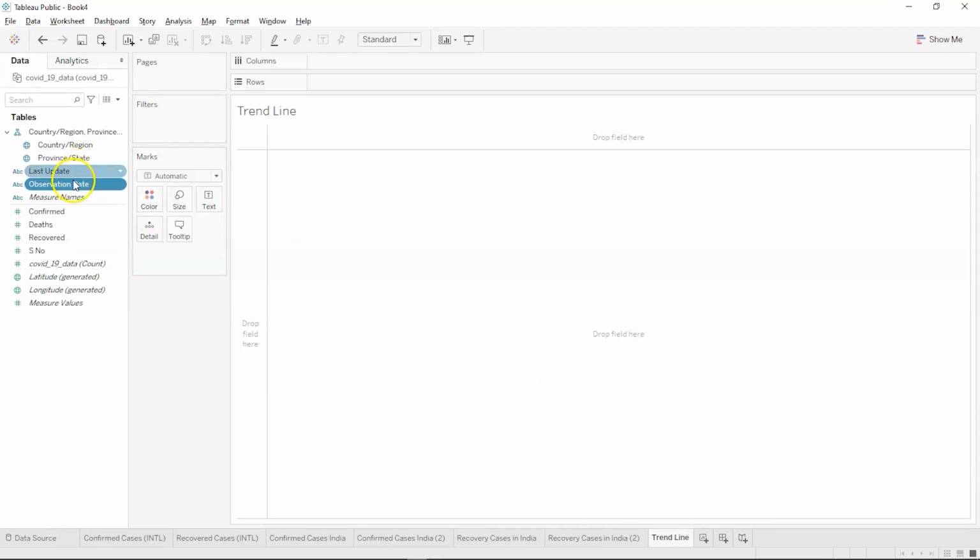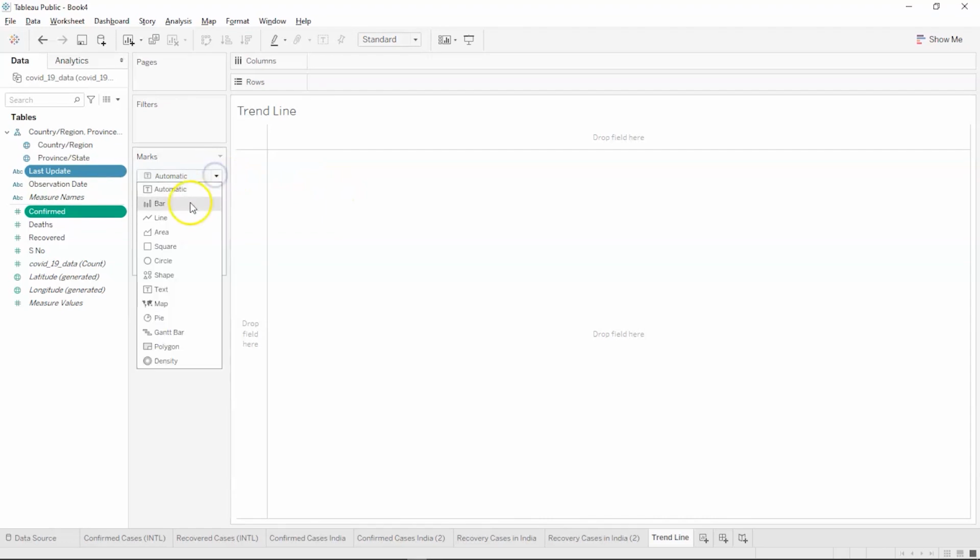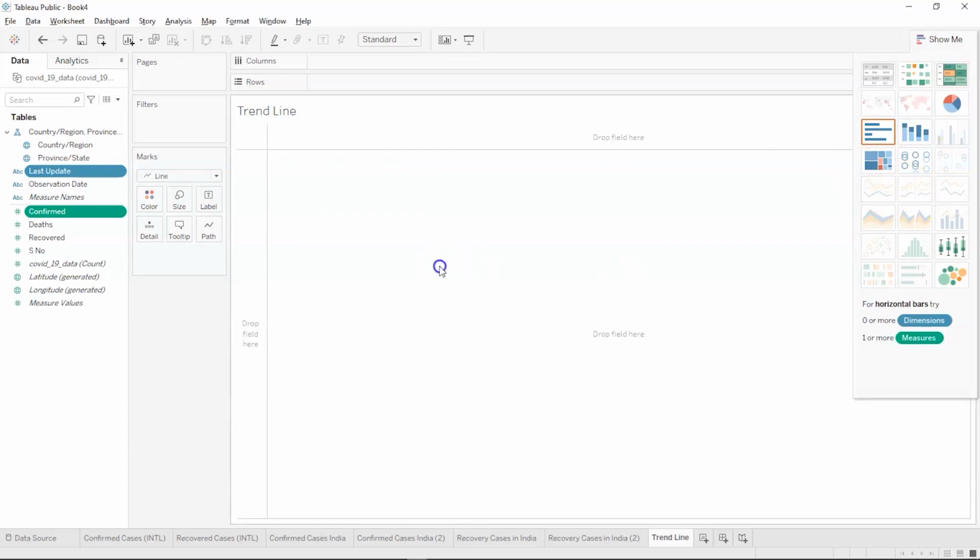Now let's select the observation date from the dimensions since we're making a trend line. Let's keep it observation date, or you can even select the last update. Let's go with the last update. Now let's select the confirmed pill from measures. Let's select a line chart, or we can do that from here as well.